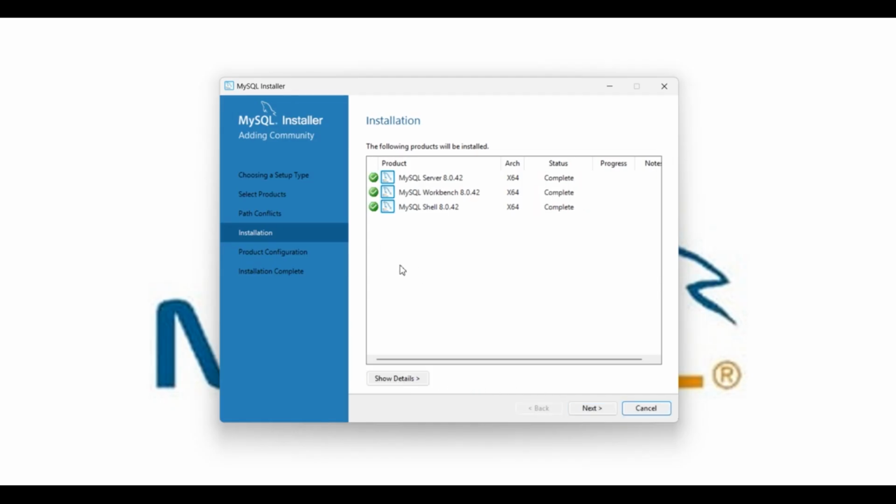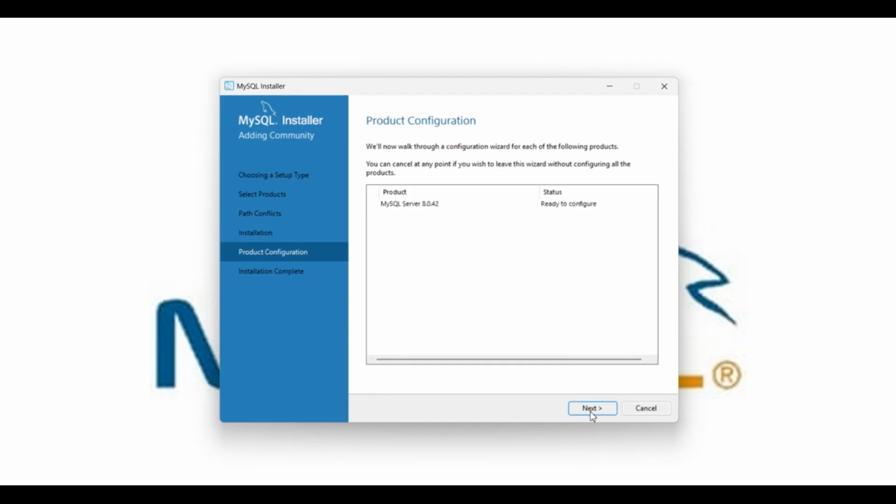Dear friends, this may take 3 to 10 minutes depending on your system's performance and internet speed. Wait until all components show a green check mark under the status column. Then click Next. If something fails to install, restart the installer. Of course, it will remember the progress. Now let me move on towards the server configuration.